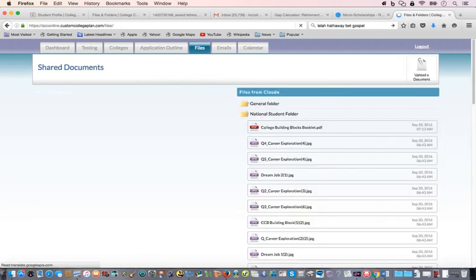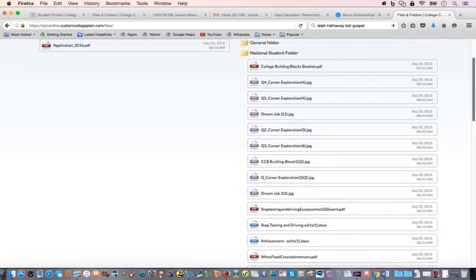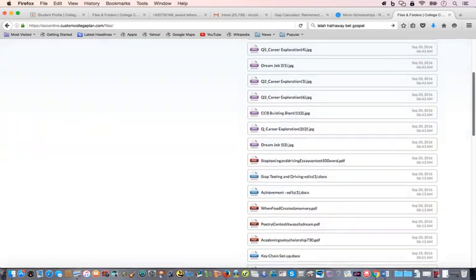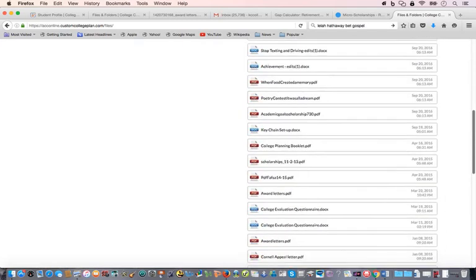The other part here is we actually have where you can upload your recommendation letters, your essays, whatever documents you need to do. It is all cloud-based, so you can get to it from your phone, tablet, Android, computer. And then we have all kinds of different things out here under the file folder that you have access to in our national file folder. I will walk you through just a couple real quick.